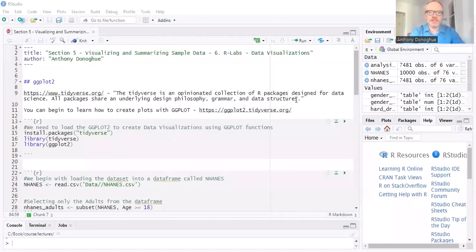Welcome to lesson 6 in section 5, visualizing and summarizing sample data, titled R Labs Data Visualizations. In this short lab, I just want to introduce you to the use of ggplot, which is part of the Tidyverse universe of packages for creating basic data visualizations in R.